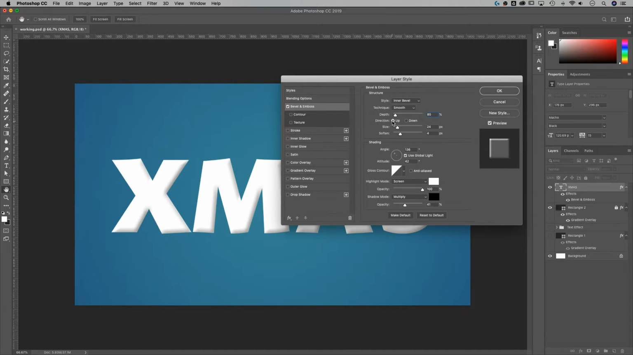And then of course you have whether it's up or down. I liked up, kind of makes it 3D text. The size and the softness, mine is 24 and 4. You guys can kind of play with this, create the look that you want. You can also adjust the angle of the light. I've got mine set at 136, and I actually have that set as a global light, so everything that uses the angle is going to have that angle when global light is checked.